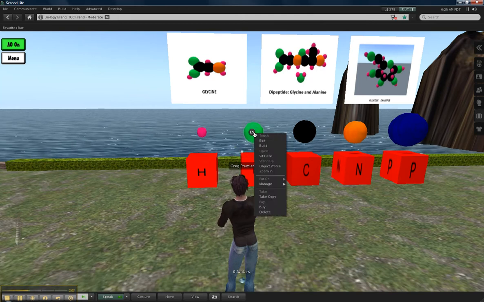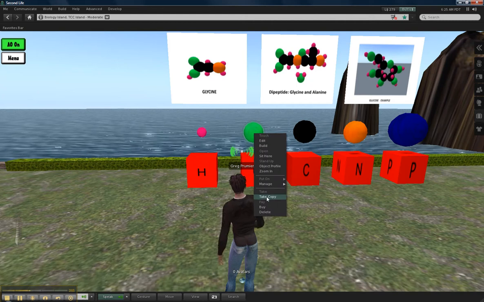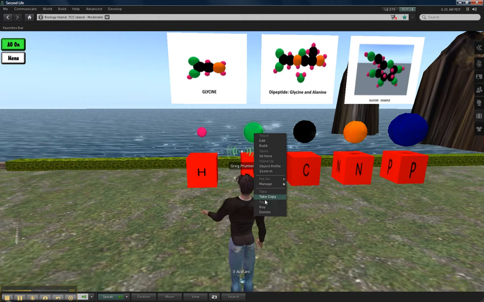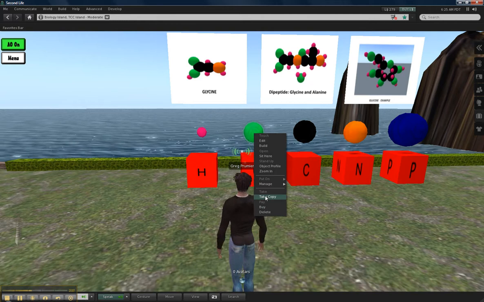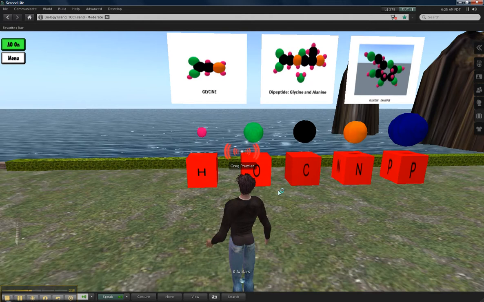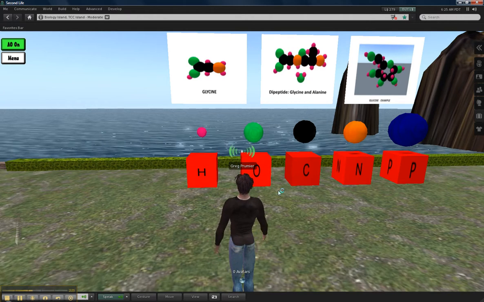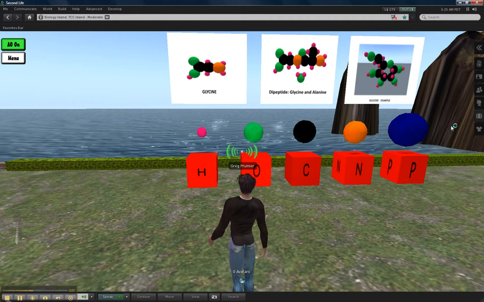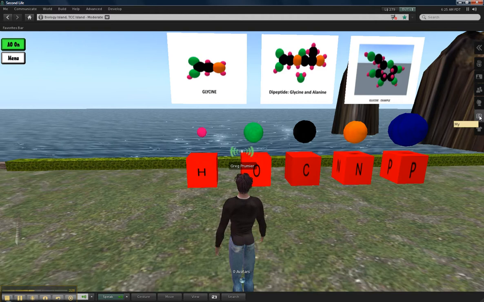Right click on the oxygen molecule and you'll get this box, and come down and left click on take a copy. You could also go to buy to do this, but take a copy is a little easier. When you take a copy like that, it makes a copy into your inventory. Your inventory is going to be on the right side of your screen, a little suitcase icon.